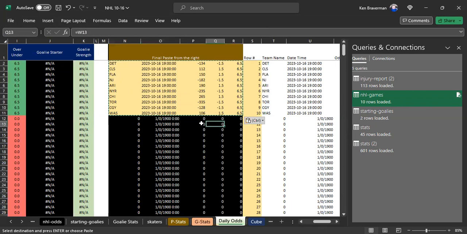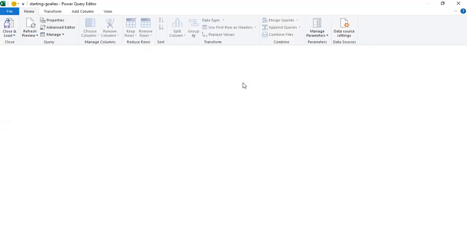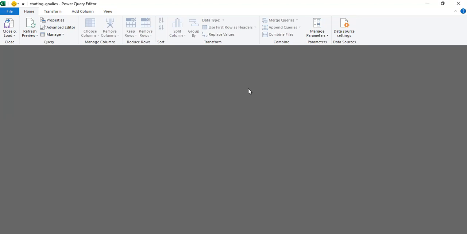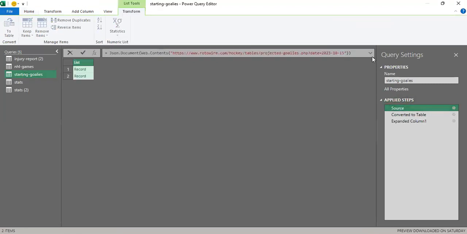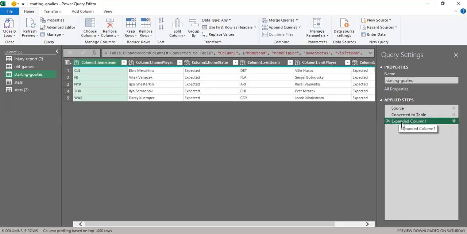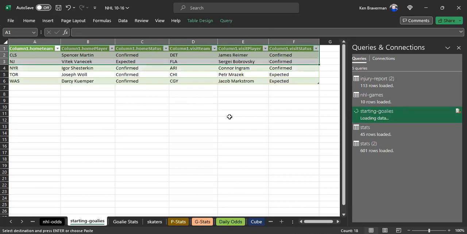So now we've updated the odds section. Great. Next one, starting goalies. We need to edit the starting goalie query. Same thing, when it opens up, we're going to go to the source, and we're going to change the date to the 16th. Source, up here, change that date to the 16th or whatever day you would like to query. Press enter. Go back down to expanded column value and close and load. And voila, great. We now have starting goalies.